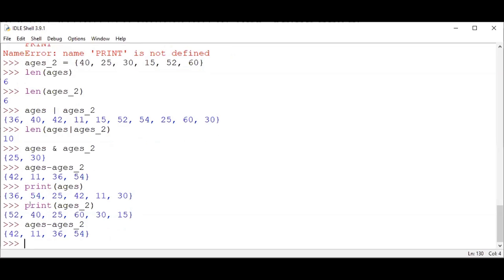So 52, it didn't find it there, so it's just going to ignore it. 40, it didn't find it there, it's going to ignore it. 25, it found it in the other set, so it's going to cross it out. 60, it did not find it there, so it's simply going to ignore it. 30, it found it in the main set, so it's going to cross it out. 15, it did not find it there, so it's going to ignore it. So now what's left in the main set is the 36, 54, 42, and 11. If you notice again, it's not printed in the same order.